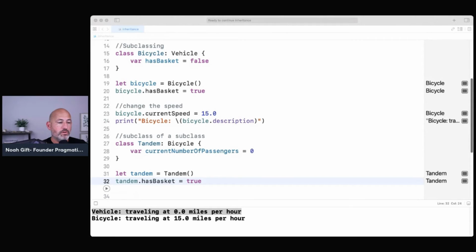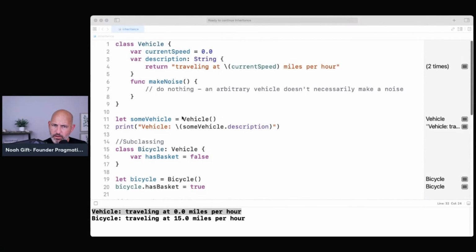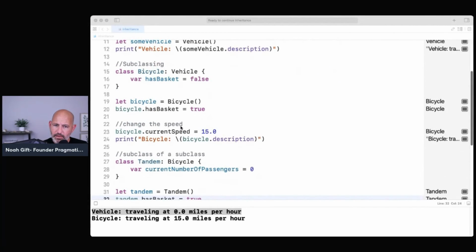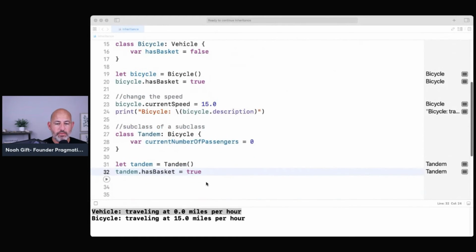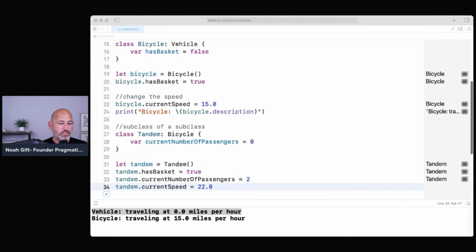We can also go ahead and do a current number of passengers, which I believe I defined. Are we adding a new? Oh no, this particular subclass we defined var current number of passengers, and we initialized it at 0. So we can go ahead and change that instance value as well. And then what else can we do? We can change the speed and go through here and do that. And then we can also just print this out.